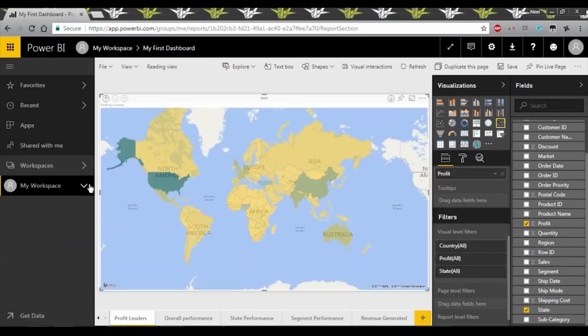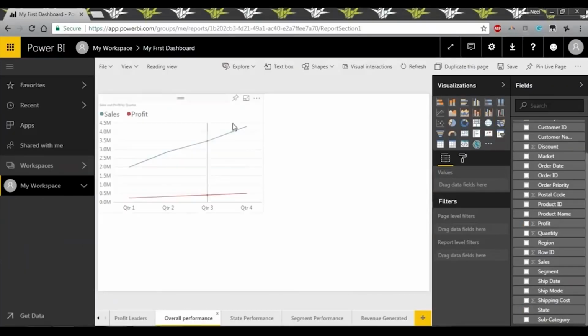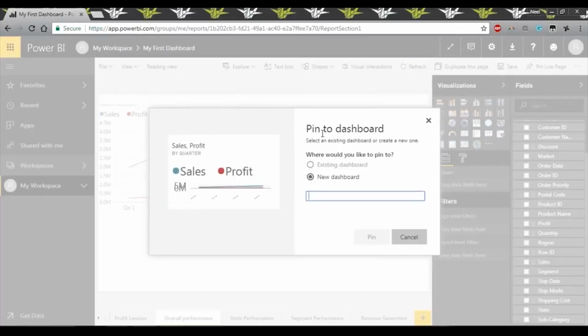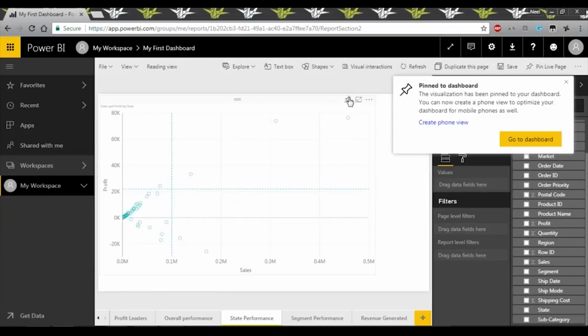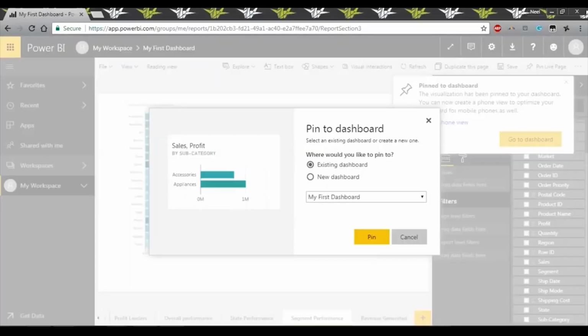Now let me show you how to create a dashboard. Creating a dashboard is quite easy. All you need to do is just click on the pin visual option, and it'll ask you whether you need to pin to an existing dashboard or create a new dashboard. Since there are no existing dashboards, I'm going to create a new dashboard. I'll call it my first dashboard and I'll pin to it. Similarly, I'll take my state performance and pin it to my dashboard. Segment performance also goes to my first dashboard.